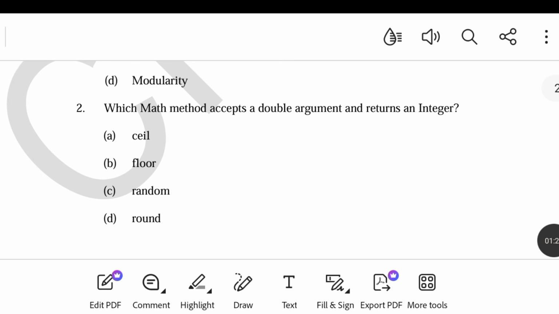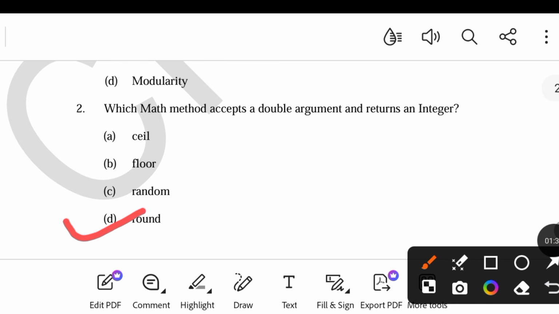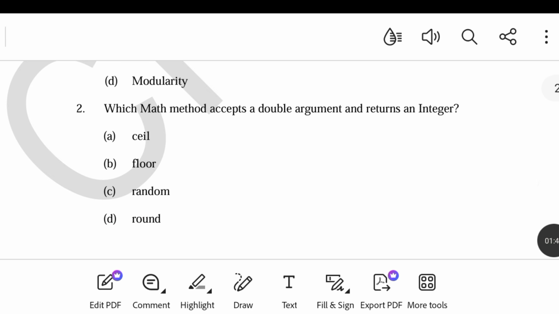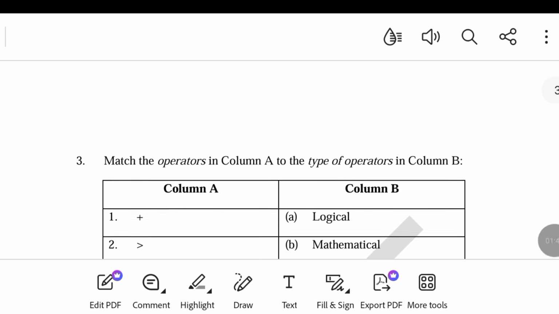Question number 2, which method accepts a double argument and returns an integer? Quite simple. The correct answer is the round method, which takes a double argument or float argument, but it returns the result as an integer. Let's go for question number 3.